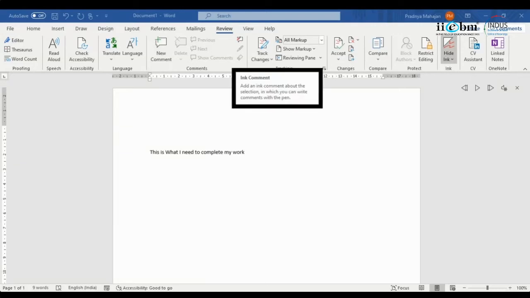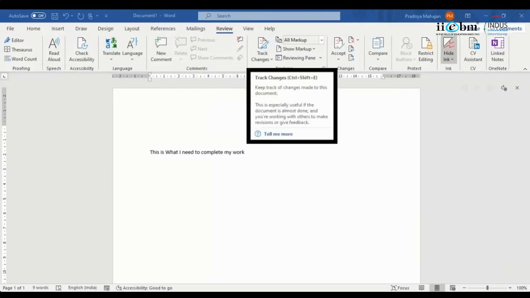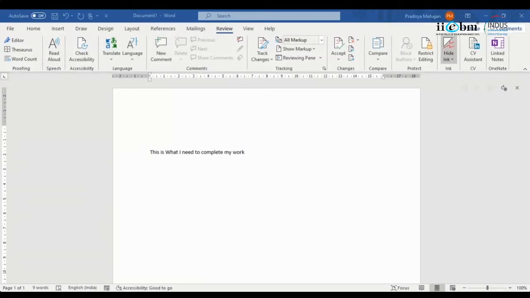So ink the comment. When I ink the comment, I will get more readability and more attention. And okay, so if I remove this, the inking has gone.